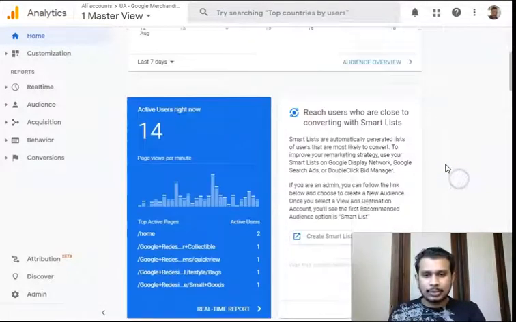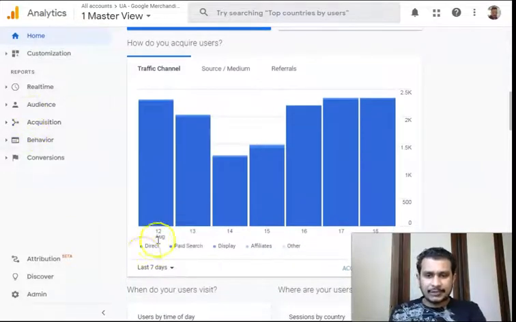Now when you scroll down, you can see the main traffic channels. We have direct, that is people directly clicking on the website and coming. Next we have paid search, that is Google ads. Next we have display ads, another ad type of Google. Next we have affiliates, and other, which can be email, WhatsApp, etc.